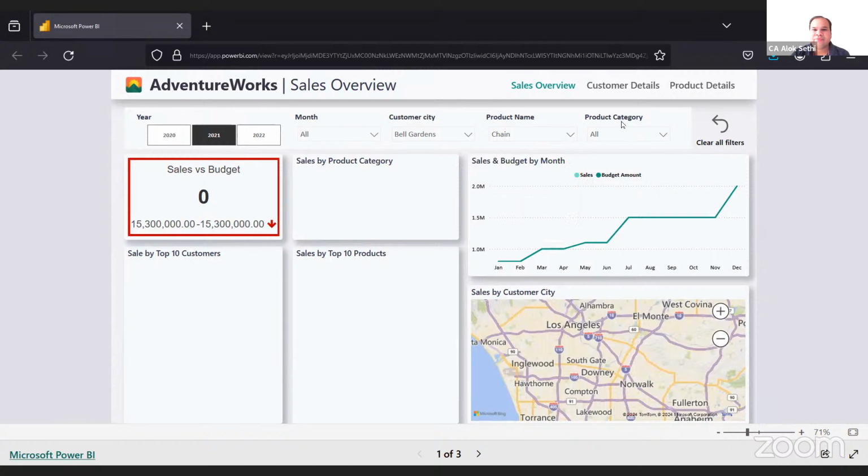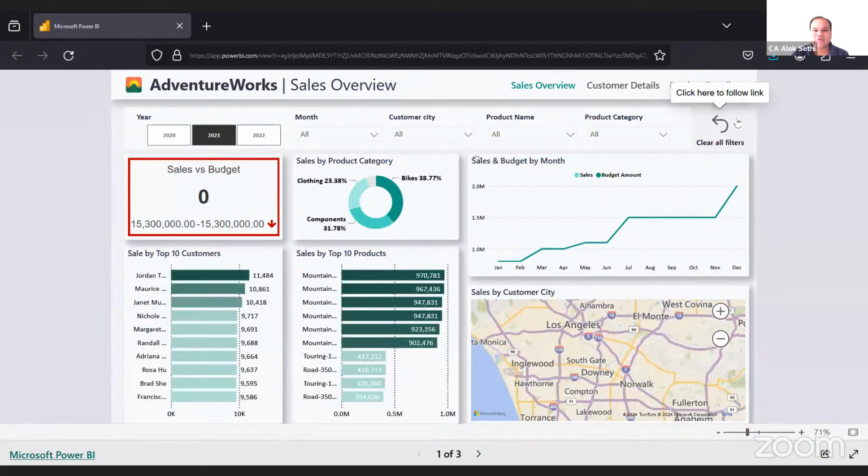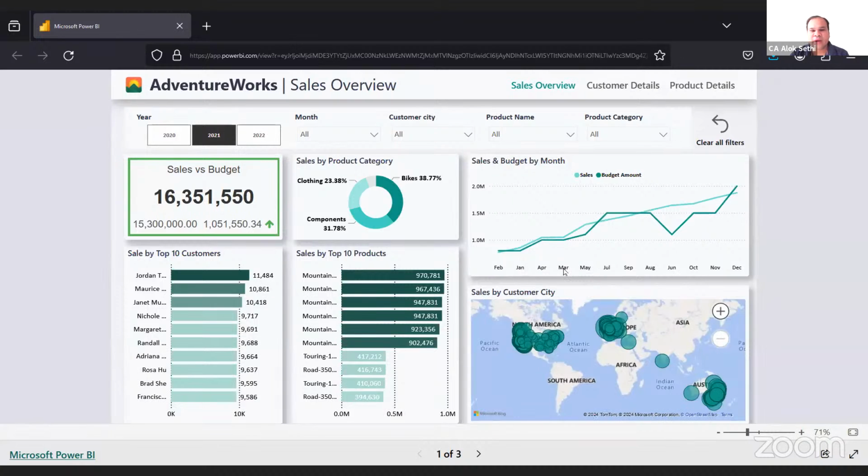Then we have this product category. If you want to clear all the filters, there is a button to clear all the filters. It will clear all the filters. Okay, so you're back to the first page.